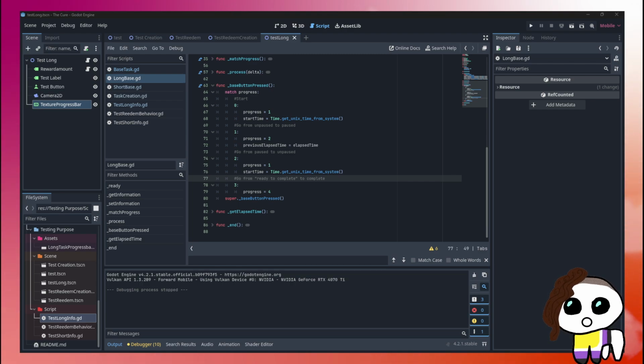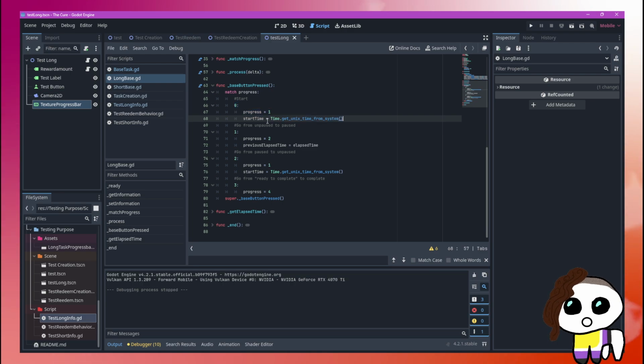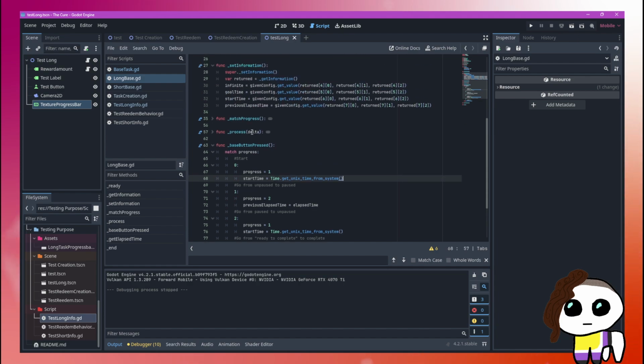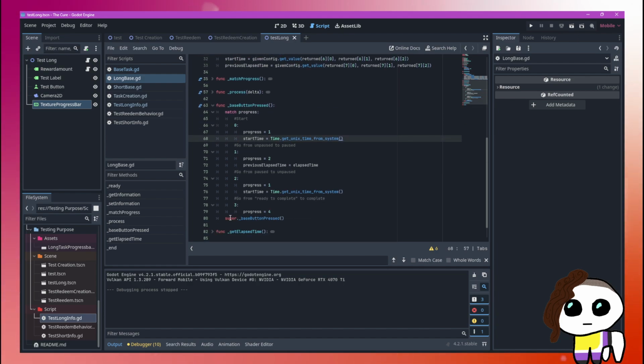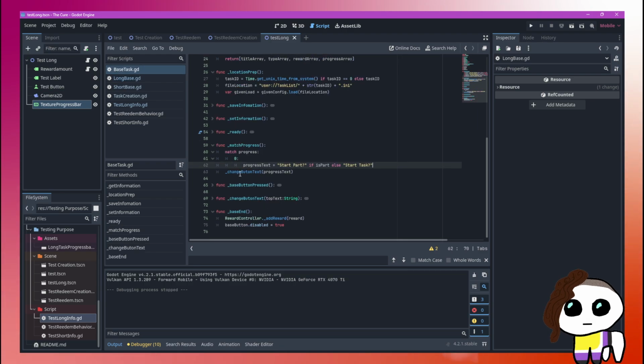It didn't even set the start time information or the previous elapsed time. So it's just when it's being pressed, it's not setting the start time though. Oh, I guess it's not saving the start time? Super base. Oh, does it not save the information on the match progress?